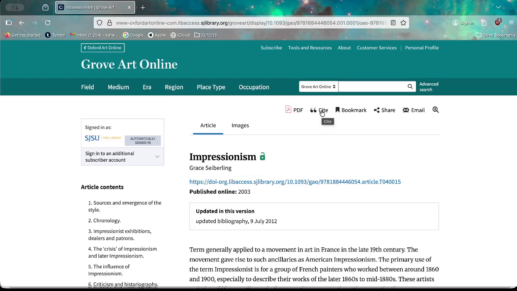You can cite it. You can bookmark it if you have made a personal profile. That is something you are more than welcome to do. It's not something I'm going to show you how to do, but it's basically just making an account with them, and then you can save your searches and save certain articles. You can learn more about that in their help section under customer services.